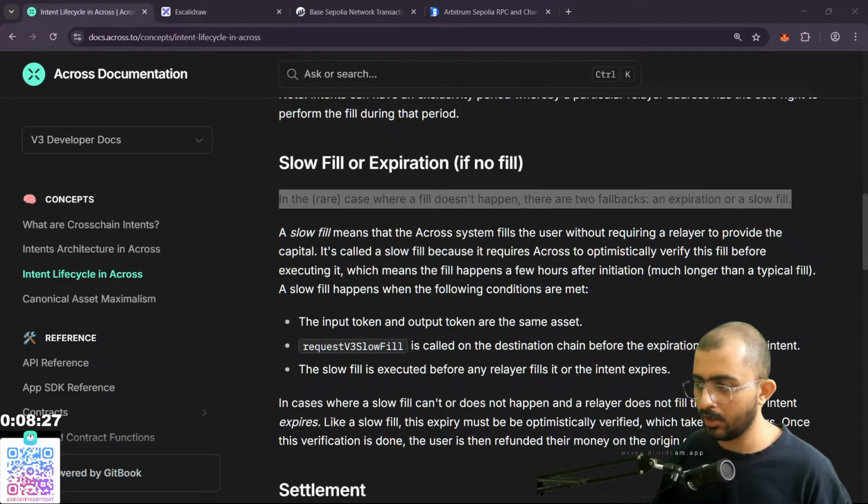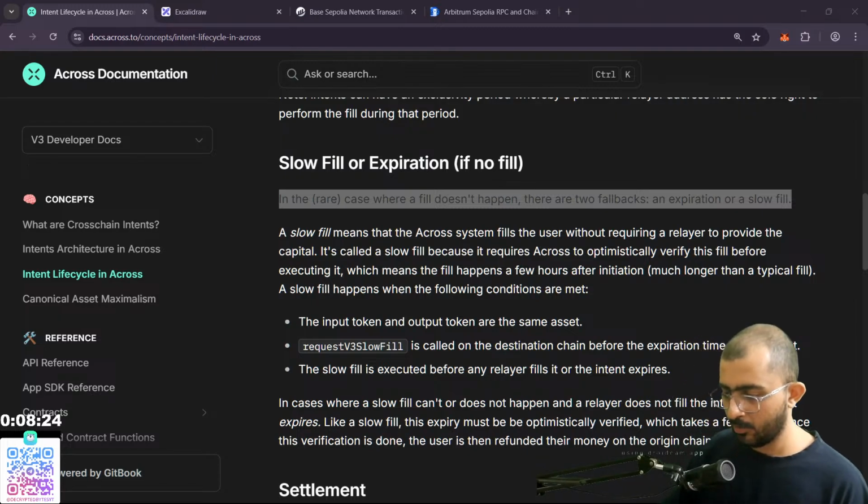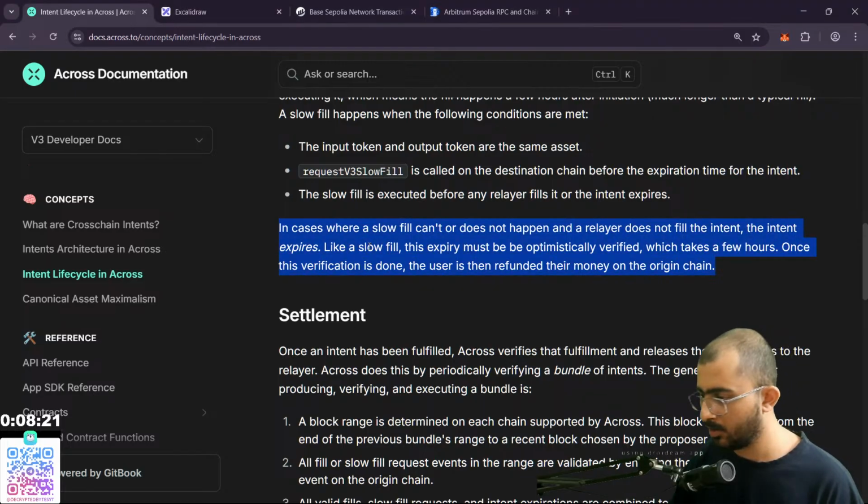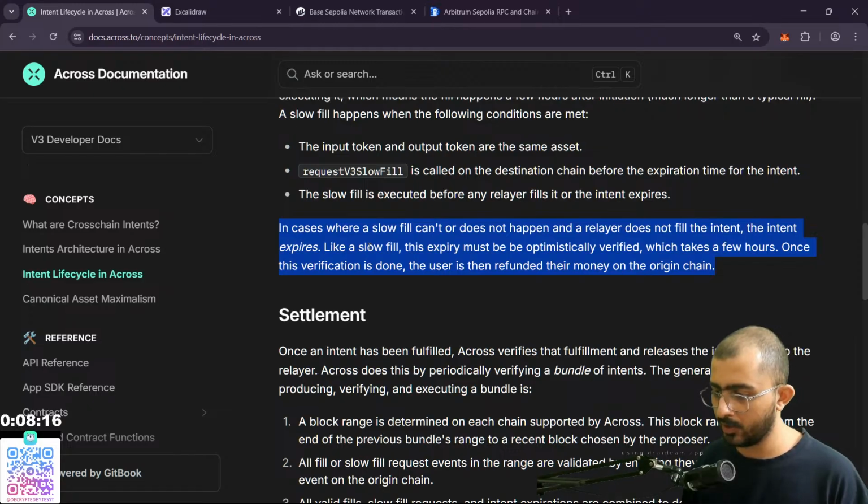Okay, back to our page. In cases where a slow fill can't or does not happen, a relay does not fill the intent. The intent expires. Like a slow fill, this expiry must be optimistically verified, which takes a few hours. Once this verification is done, the user is then refunded their money on the origin chain.